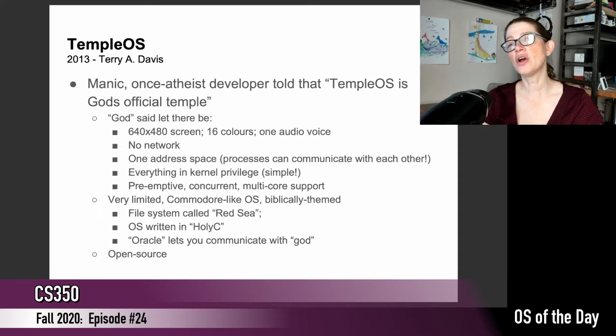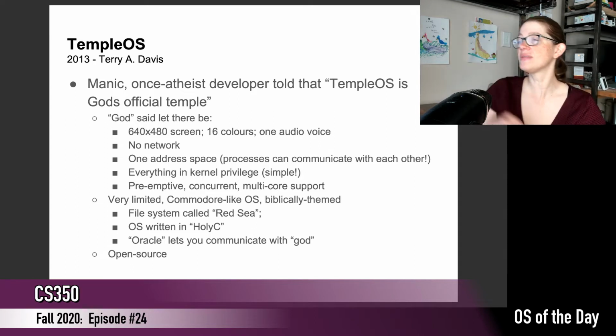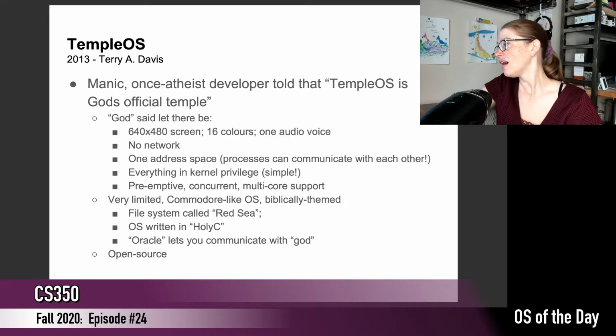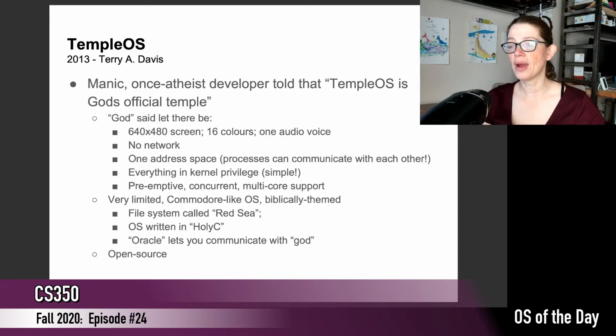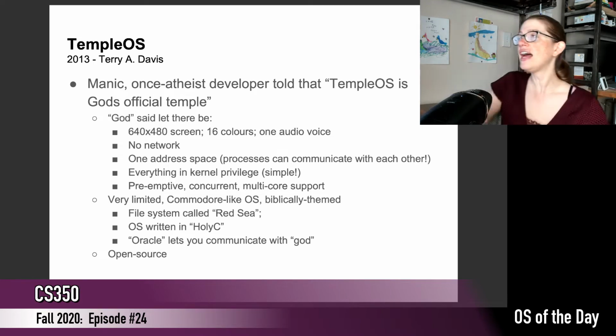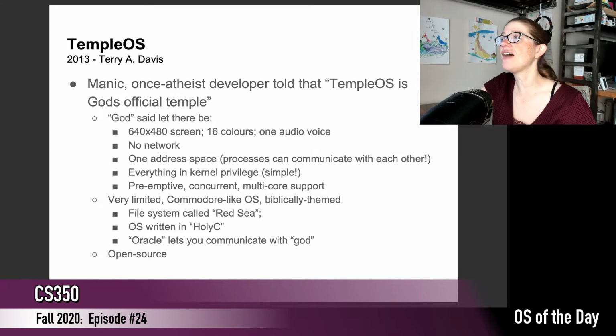He also wrote his own file system for this, and the file system is called the Red Sea. I mean, you part the Red Sea, you partition a file system, you part the Red Sea. So he made his own file system. He wrote the operating system. It wasn't good enough to write it in C, so he actually developed his own language called Holy C, which is a variant of the C language. And that actually has many of its own quirks.